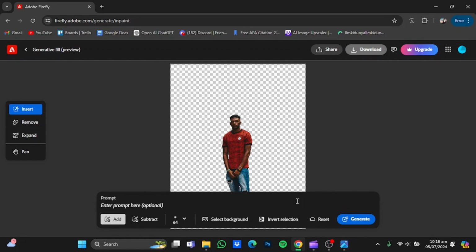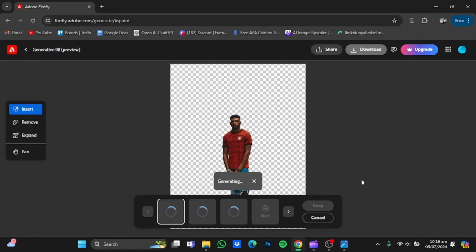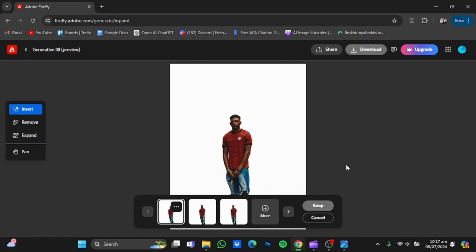Now after the background has been selected, type in the prompt bar right here, a white background. Hit enter and click on generate. So here you have your background removed picture.